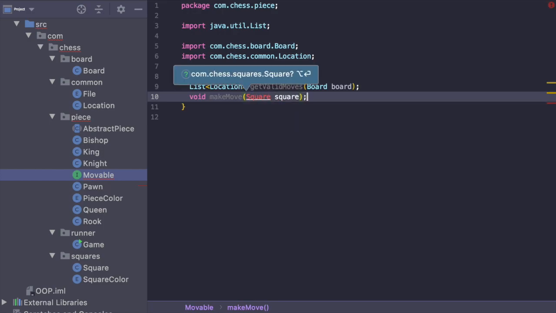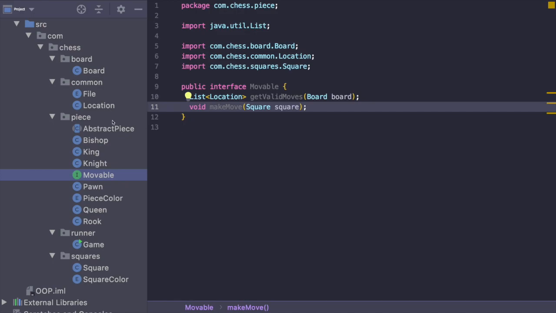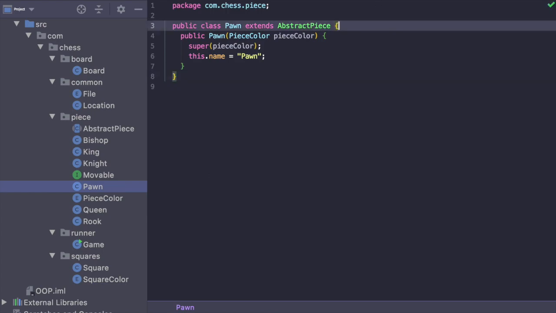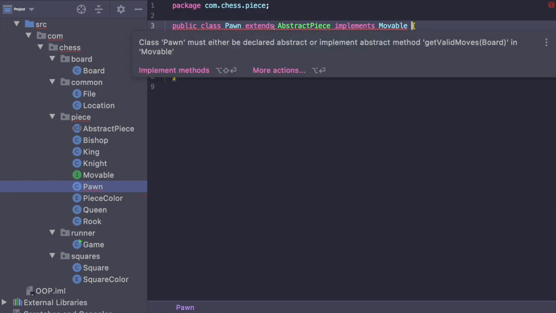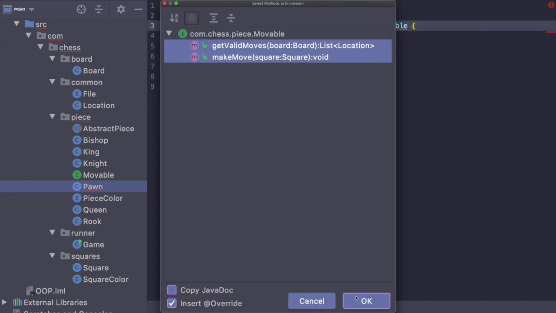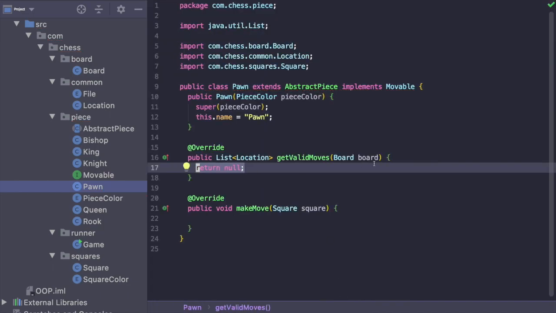All right, awesome. So now what we can do is jump over to our pawn. And then all we need to do is say implements Movable. So what this means is the pawn will implement the Movable interface. All right, so we implement these methods and we see that getValidMoves is generated, and so is makeMove.